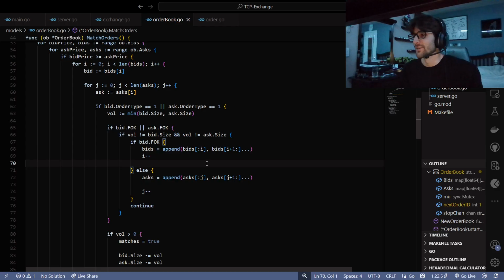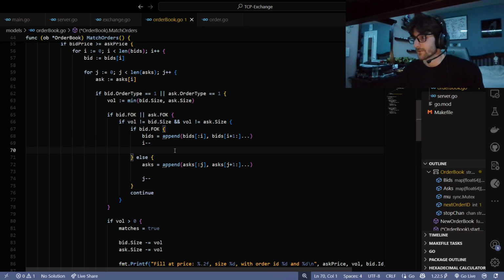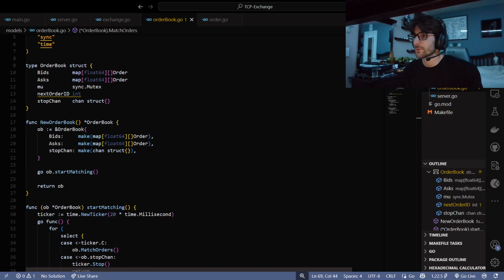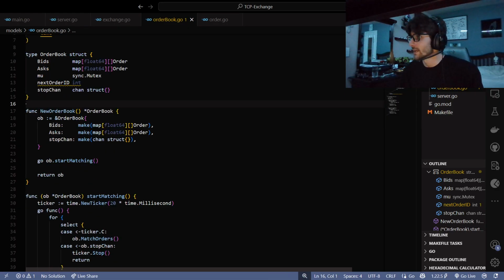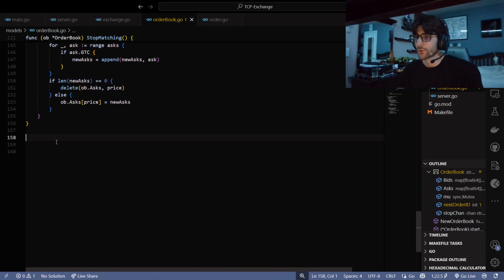Okay, cool. So if we have a fill or kill, and we can't fill it, we're going to restructure that bid level without the fill or kills. And next order ID, you will be used when we actually have to add orders. So let's come down here so that way we can hit it.